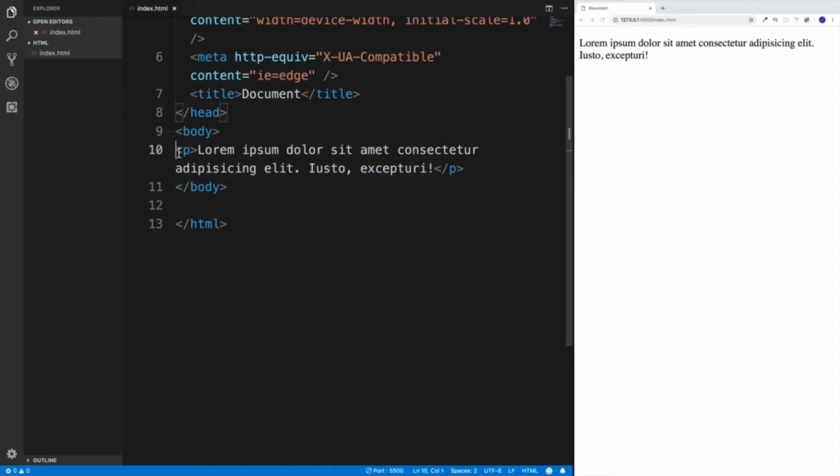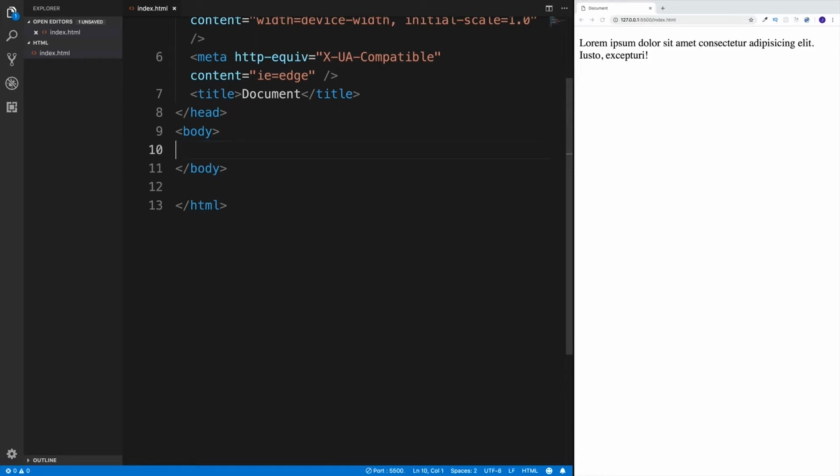So first of all, let me get rid of this paragraph. So I can just delete it and save it. And obviously there's going to be nothing here. And now we're going to go online and search for image.